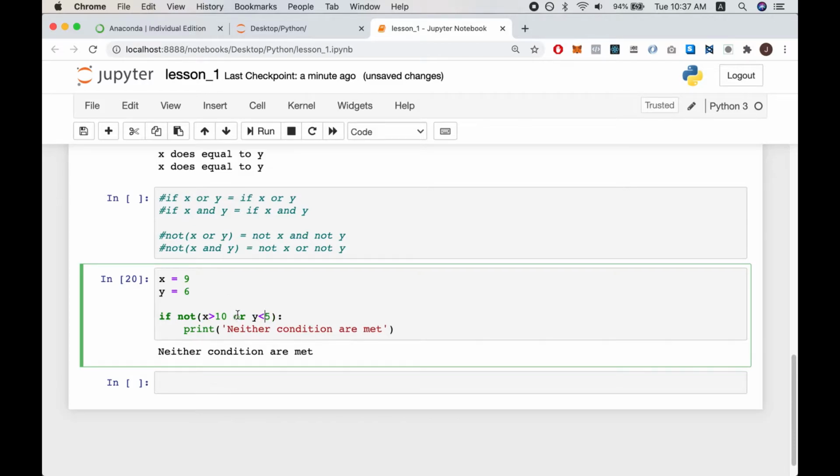Now if I change it, still nothing is printed. Still neither condition is met, because in this case x is indeed smaller than 10 and y is indeed greater than 5. If I change this to 7, however, now this condition is no longer met. This returns a false. This returns a true. Hold up, x is greater than 10, x is 9, so this is false. This is also false. So neither condition is met.